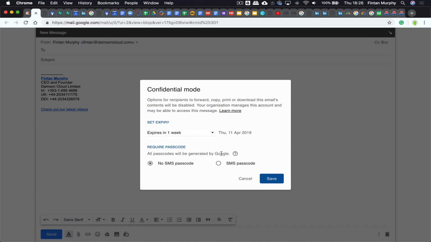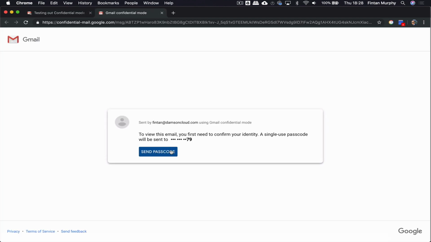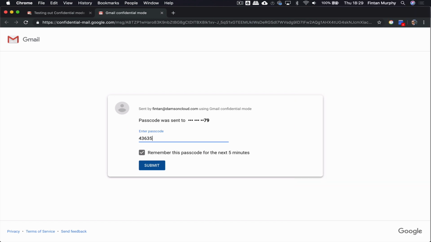Another interesting feature within Gmail confidential mode is the ability to actually set a unique code for the end user to access the email. Now, this is quite interesting because it's really setting up a two-step verification process for an individual email. So you can put in the person's phone number, and it will send a code to that phone when they actually go to read the email, and they will have to put that unique code in order to access the email. So even if the person's account was compromised, somebody else wouldn't be able to actually access that information.